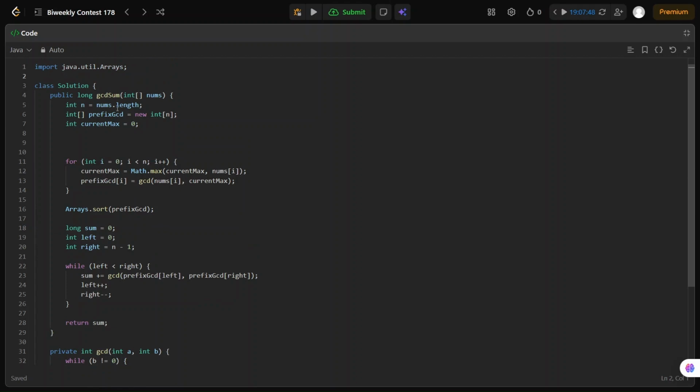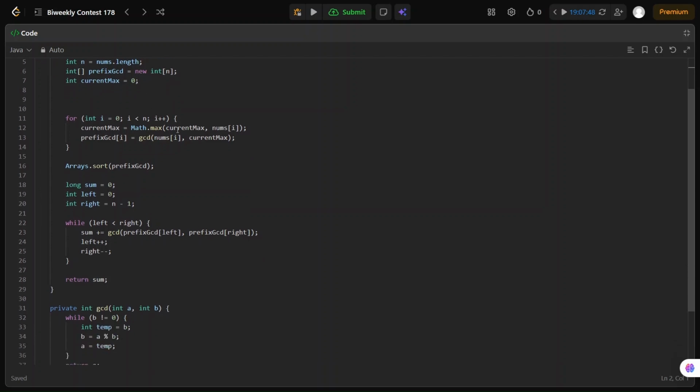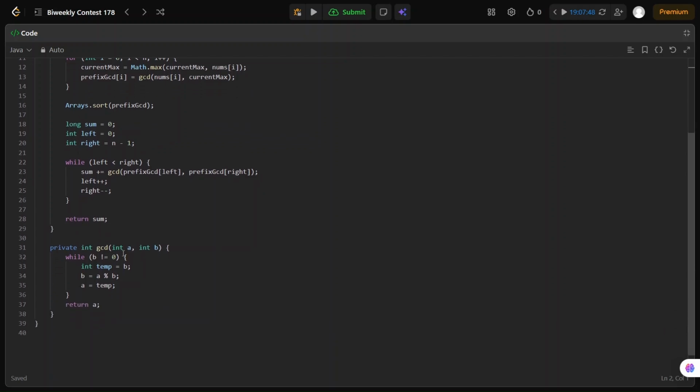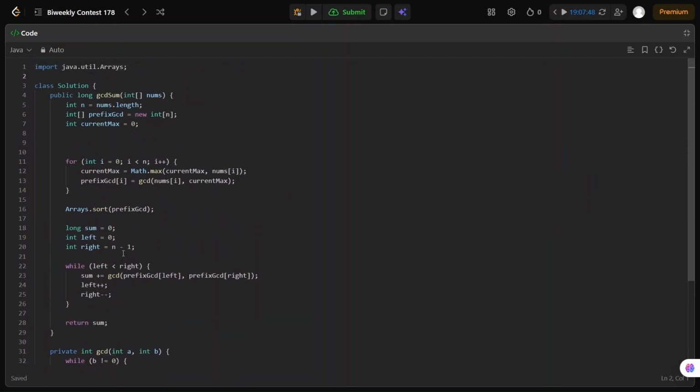Okay, let's see the code. We are given the nums array, so we are computing the prefix GCD. Our current max is 0. We find the current maximum element and compute the GCD of the current num and the maximum from the 0th index to the current index i. I hope everybody knows the GCD and how we can find it. After computing the prefix GCD, we need to sort it, as they have clearly mentioned in the problem.